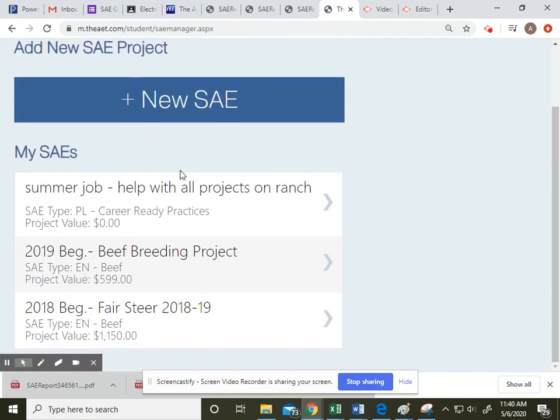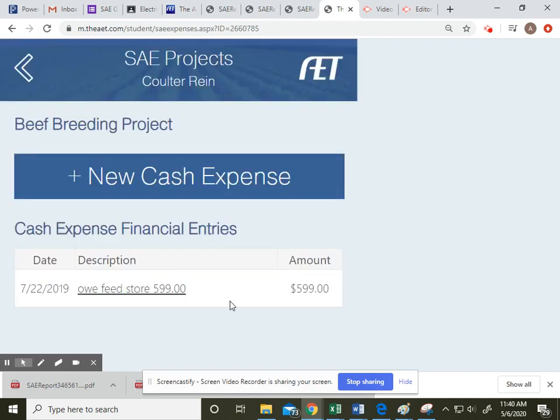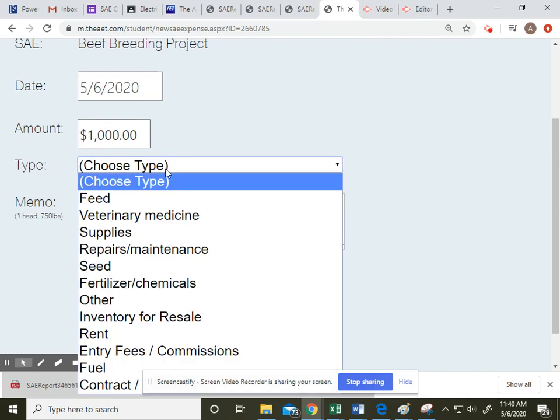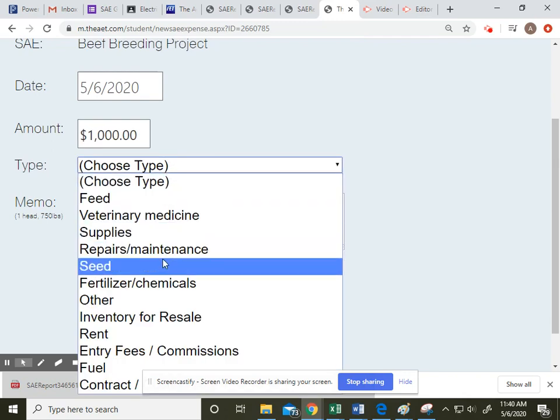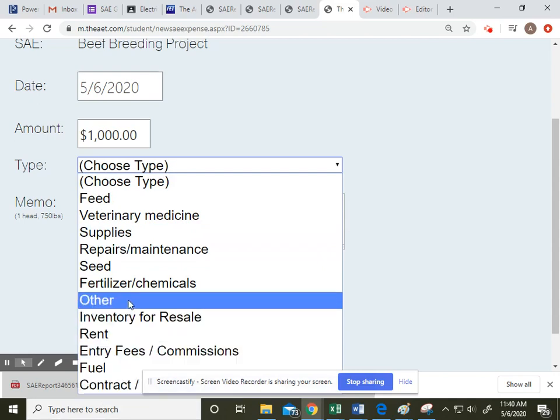The other thing I want to show you is how to record your income and expenses. So right here, as simple as clicking expense or income, we're going to say Coulter has a new expense. There he already owes the feed store. We're going to add that he owes his parents $1,000 for the cow that he bought from him. And so he's going to put that under inventory for resale, or he could put it under other, something along those lines.